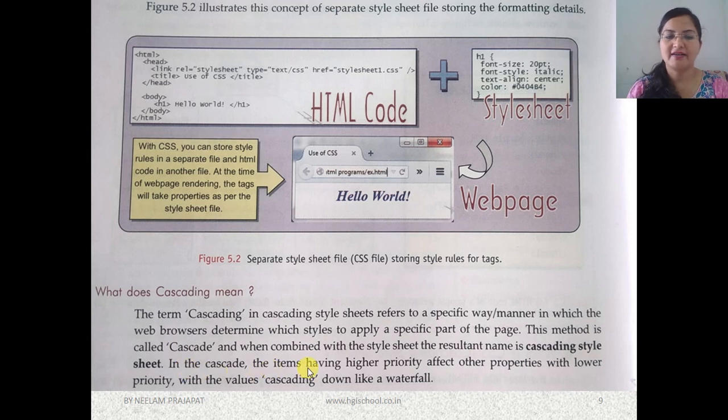In the cascade, the items having higher priority affect other properties with lower priority, with values cascading down like a waterfall. Here in the cascade, there are some tags with higher priority, and they will affect the design of other tags with lower priority. Like if there is a p tag, and inside that there is again a heading, and then again a paragraph, the higher priority will affect the property of the tag which is inside it, with the values cascading down like a waterfall.